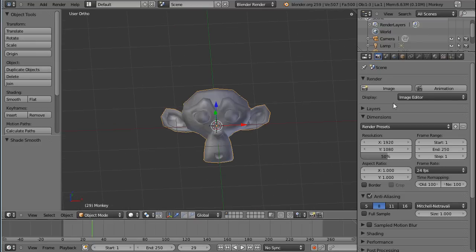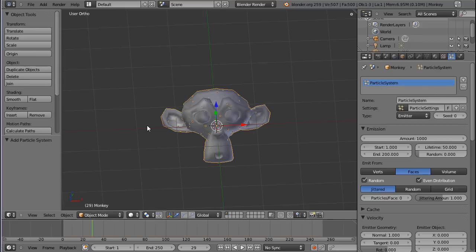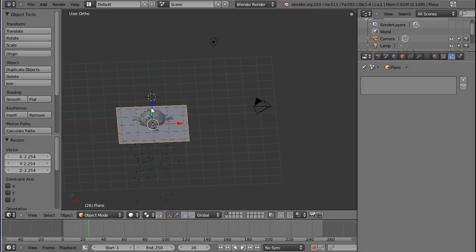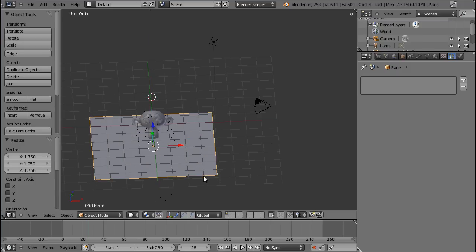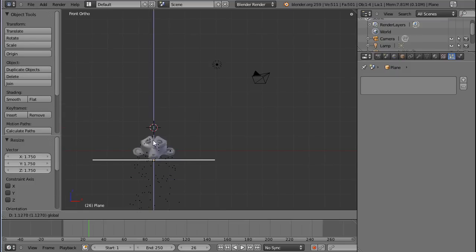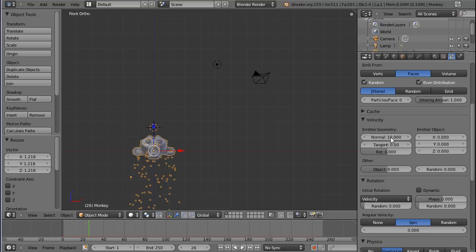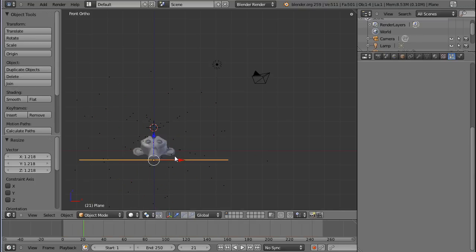Now it's working. I just restarted, so I'm going to add this particle system, and let's make it clean, so I'm also going to insert this plane. Okay, I want the particles to sort of shoot out, and then fall on the plane.